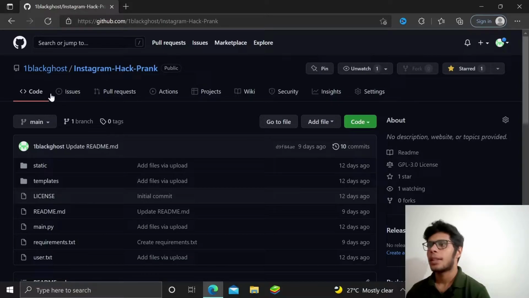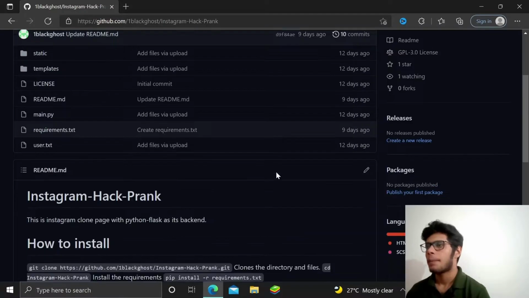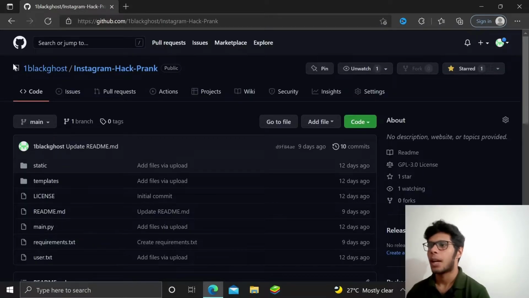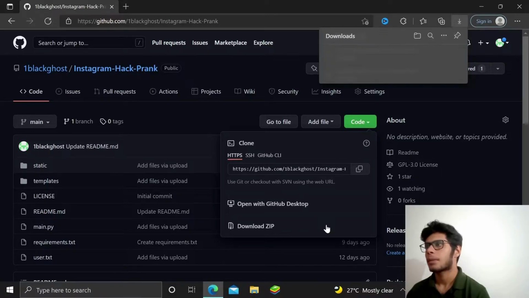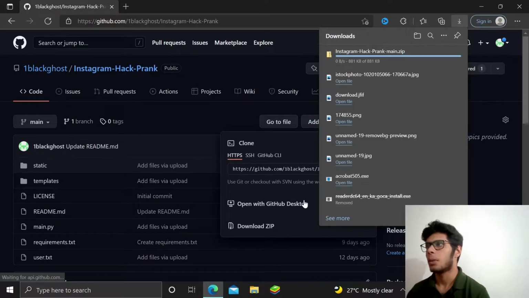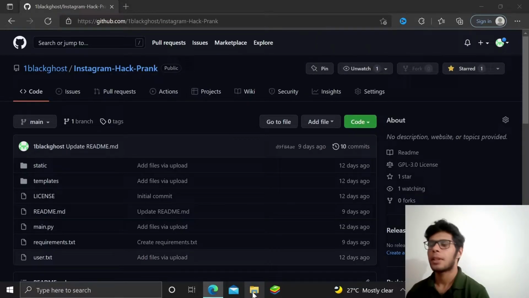You can see this is the code for the site I have created. I have uploaded it on GitHub and I will be providing the link in the description, so make sure you check that out. Now let's download a zip file. It's downloaded, so now let me go ahead and extract that.